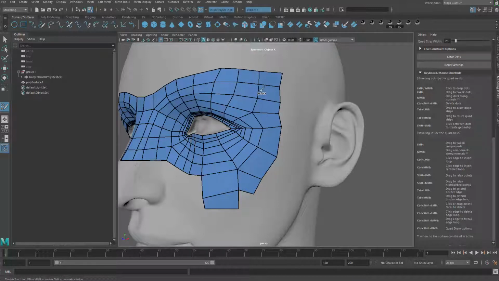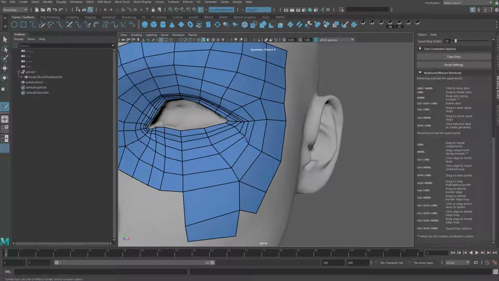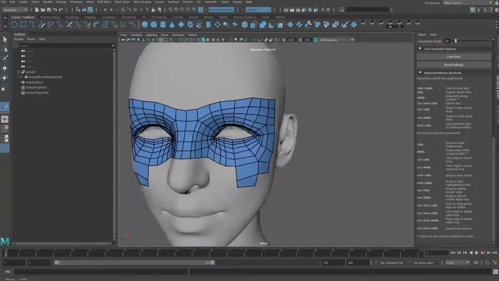Oh yes, you can hold down shift to smooth the geometry, which is a very nice feature here. You can tweak them in whatever way you want.